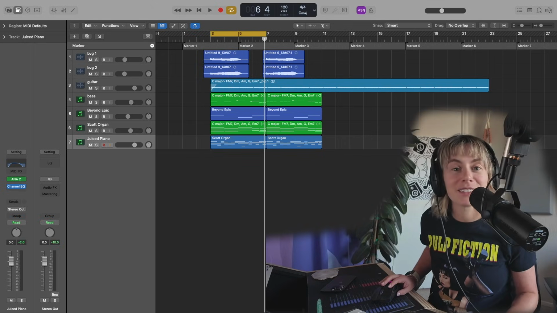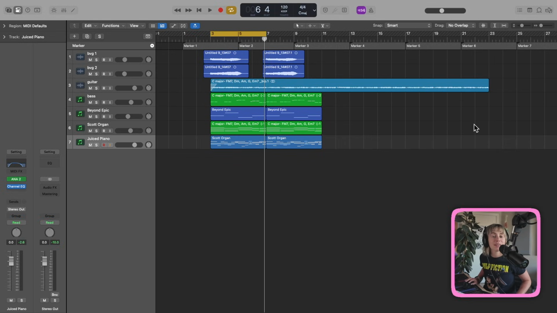Hi, I'm Sides. Here are 3 easy ways to create drums in Logic Pro if you don't know how to play drums. Let's jump right into the DAW. So first let me play this little 8-bar loop that I have that doesn't have any drums.